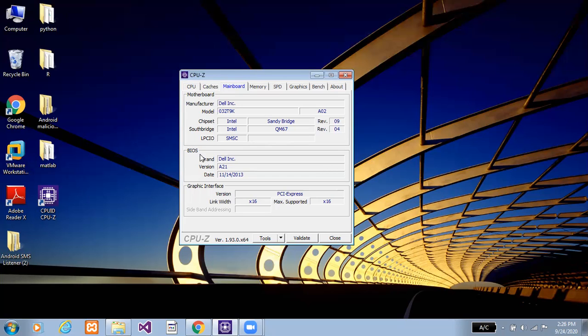Next block is our BIOS. BIOS stands for Basic Input Output System. BIOS controls the devices on computer at hardware level. Brand. It shows the manufacturer of a BIOS along with the version and date of installed BIOS. In this case, brand is Dell Incorporated, version 821 and date is 11/14/2013. If the date is old, there is an update which can improve the performance and fix the bug. Graphic interface. It shows graphic interface for this computer, which is 16x PCI Express slot.